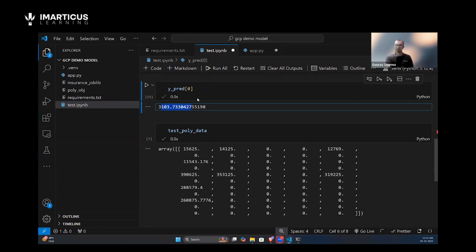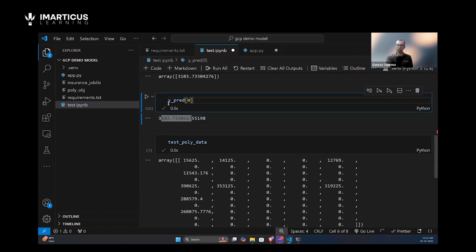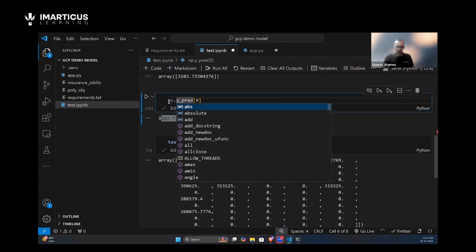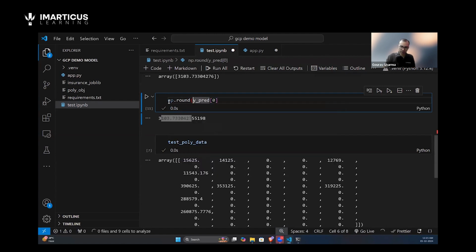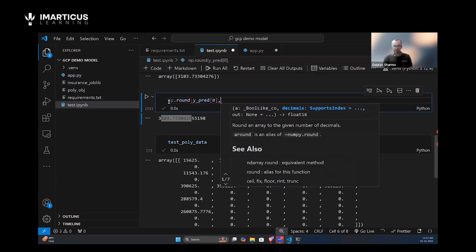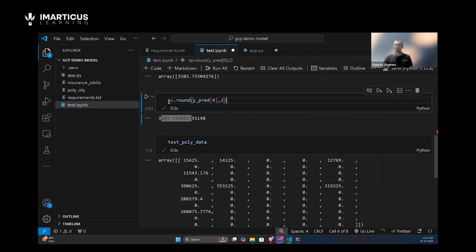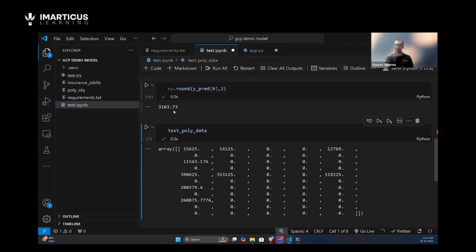And now if I want to round this, again, I can do np.round or simple round, and you will get this, rounding with 2 digits. So now you can see that 3103.73 is your final answer. So I want output like this. You don't have to do this, but we are doing this so that our output is clean and nice. Nothing else. All right, I hope now it is clear.